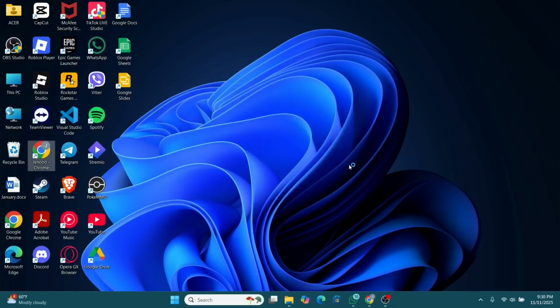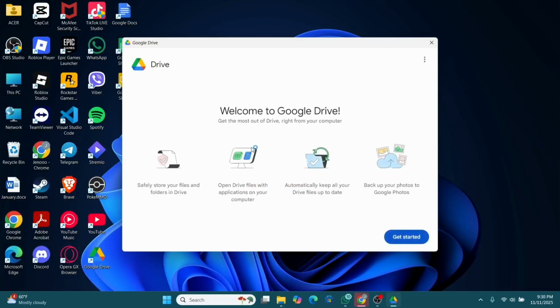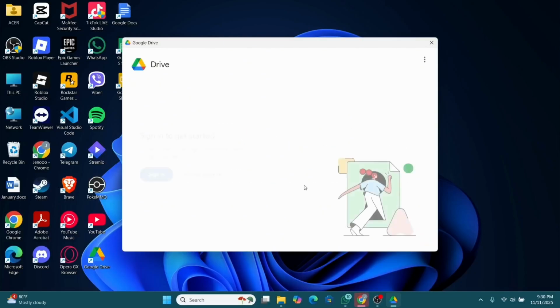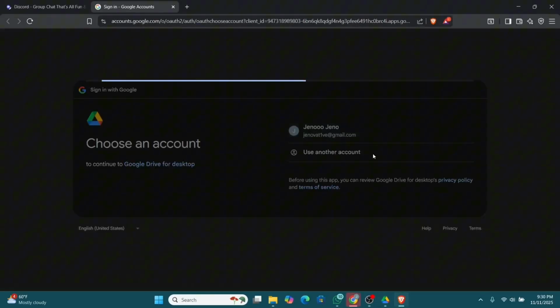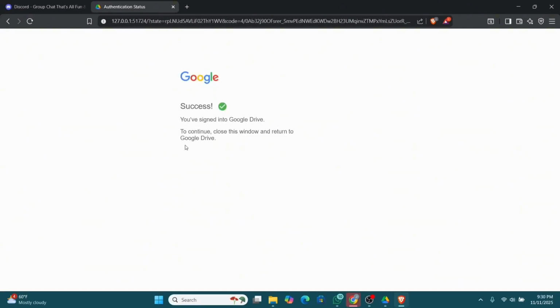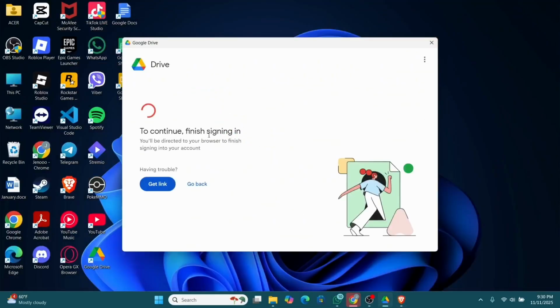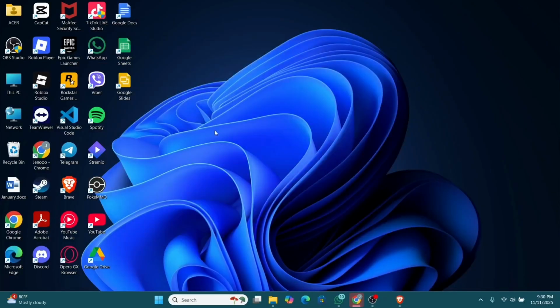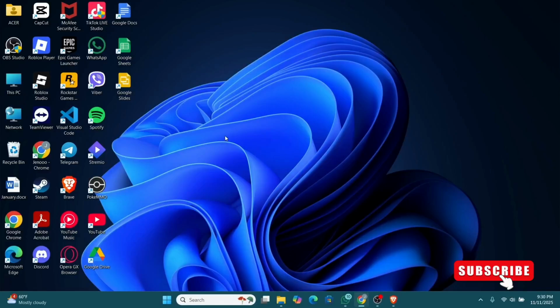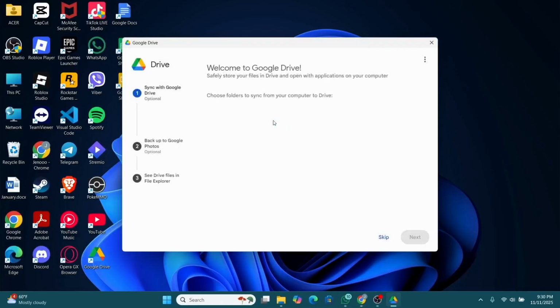And once this is done, you may just go over and sign in with your Google account here. This page opens up, click on get started. After that, click on this option of sign in, or you can even create an account if not created. Select your account. After that, click on sign in, and you are successfully signed in to your Google Drive. So go over and close this, and you can get back here, and you will be finding Google Drive opening up on your screen just like this.